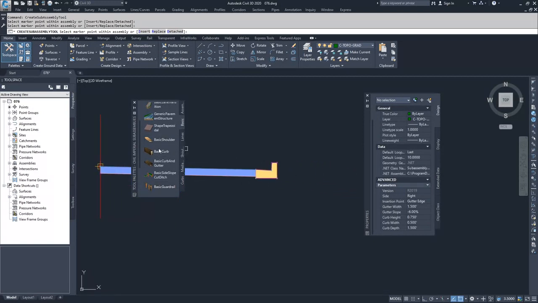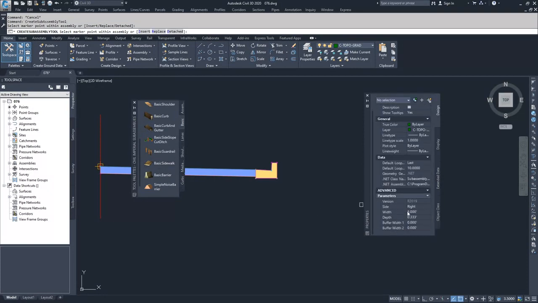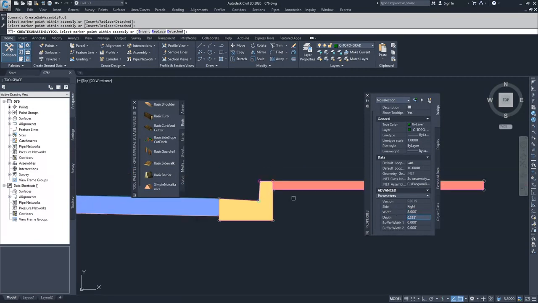Now I'm going to go to a basic sidewalk. I'm going to go here, select basic sidewalk, scroll down, and look at the side to make sure I'm on the right. And then I'm going to look at the width. I know that I have enough distance in my alignment to go from my center line to my property boundary and have an 8-foot sidewalk in here. So I'm going to change my width to 8 feet. I'm going to leave the depth as 0.33. I'm not going to change the buffer widths or anything like that. And I'm going to hit enter, and then place my sidewalk at the top of the curb here.